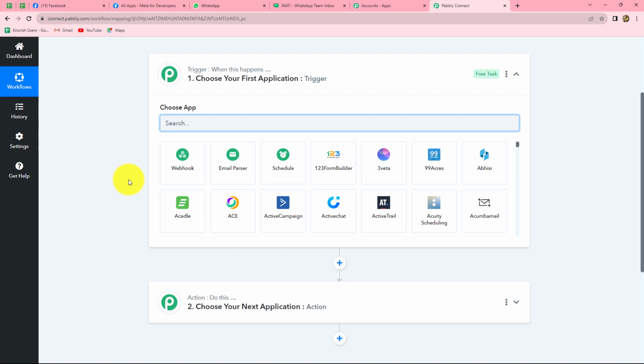Now let's understand the concept of trigger and action once again with the example of this workflow. Let's say we are going to take Facebook lead ads in our trigger and Wati, through which we want to send a WhatsApp template message, in our action. We want that as soon as a new lead is generated from Facebook lead ads, the response of that lead should automatically be captured here in Pabbly Connect, and by using the same response, a WhatsApp message should be sent to that lead through Wati.